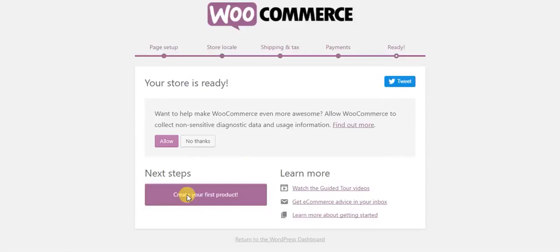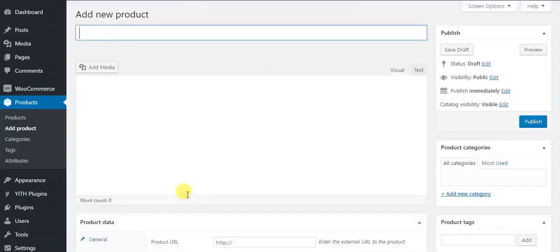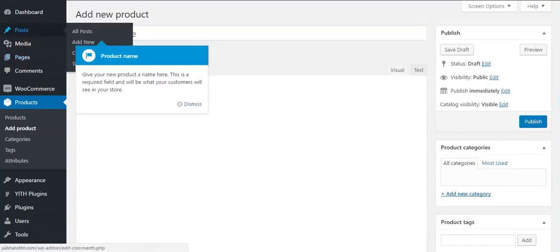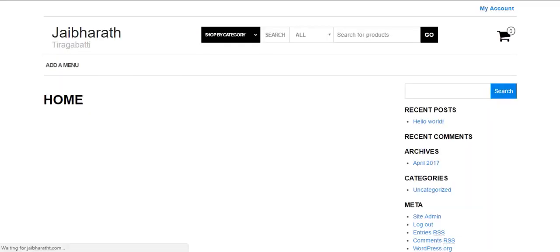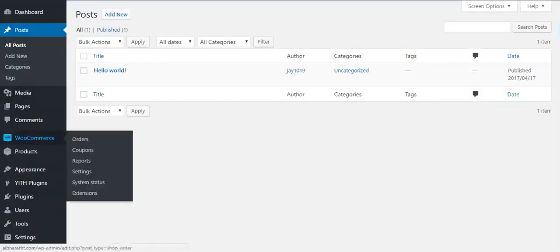As soon as I create first product, WordPress prompts me to create a first product, but I am not going to create a first product now. So I am going to reload my website, and I am going to check how it looks. So you can see here, in my website nothing has changed. I've got this shop by categories, all those things.